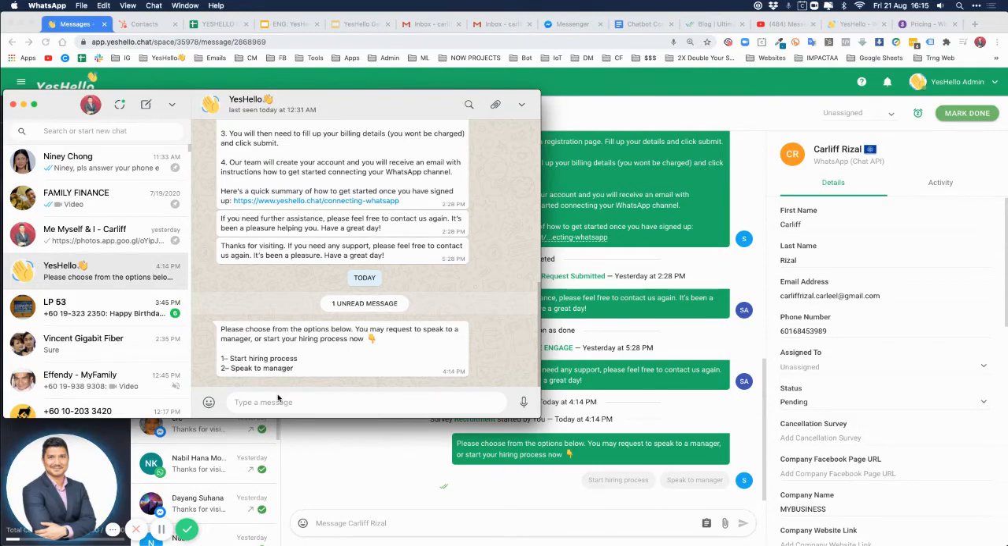So now if I click on one, then start hiring process will be saved into user input and we want to trigger another automation, right? So if they pick number 2, then speak to a manager would be triggered. So how do we create these 2? I'll show you how to create these 2 automations now.